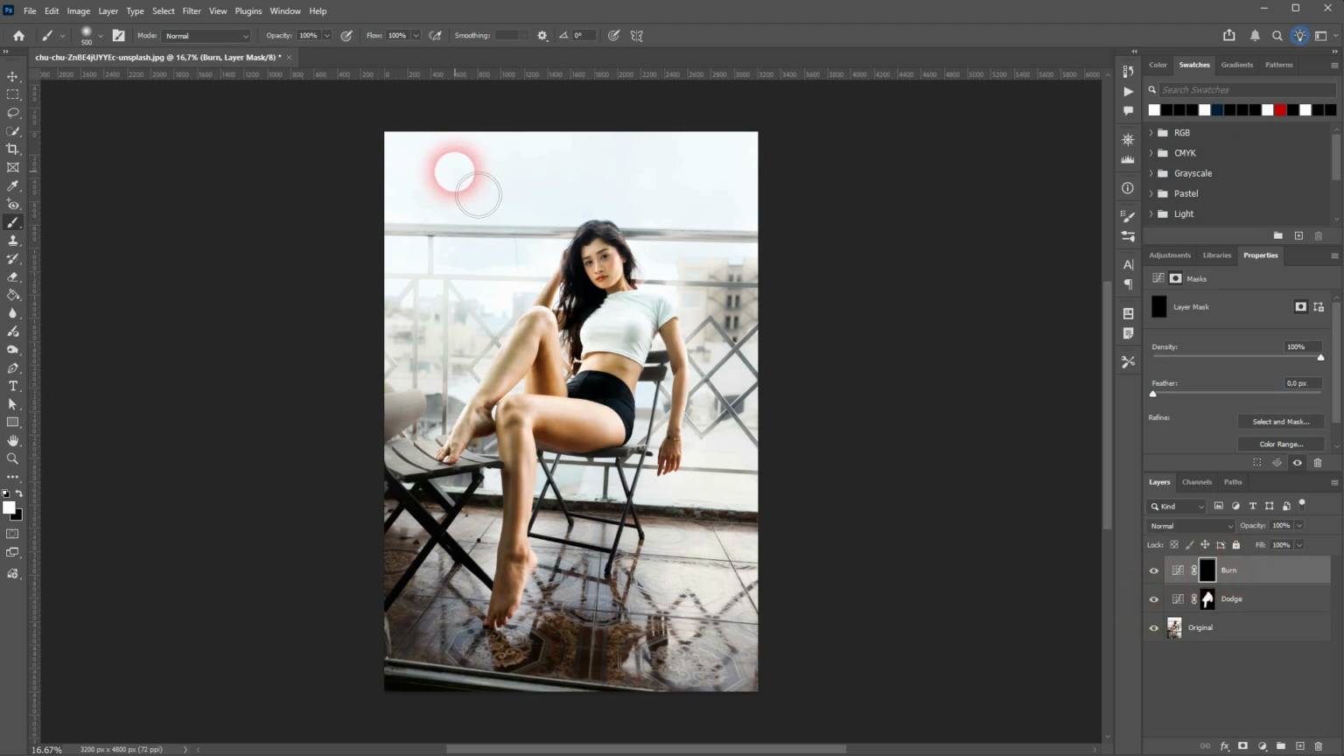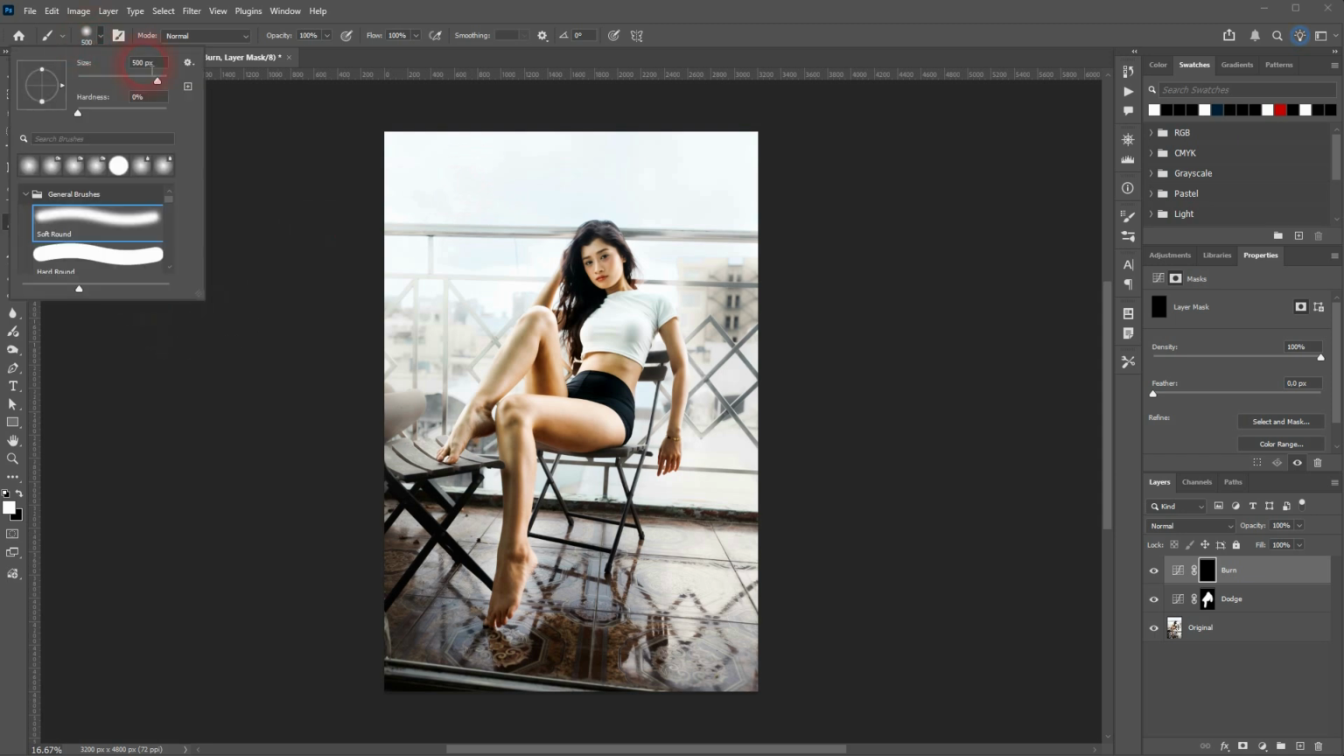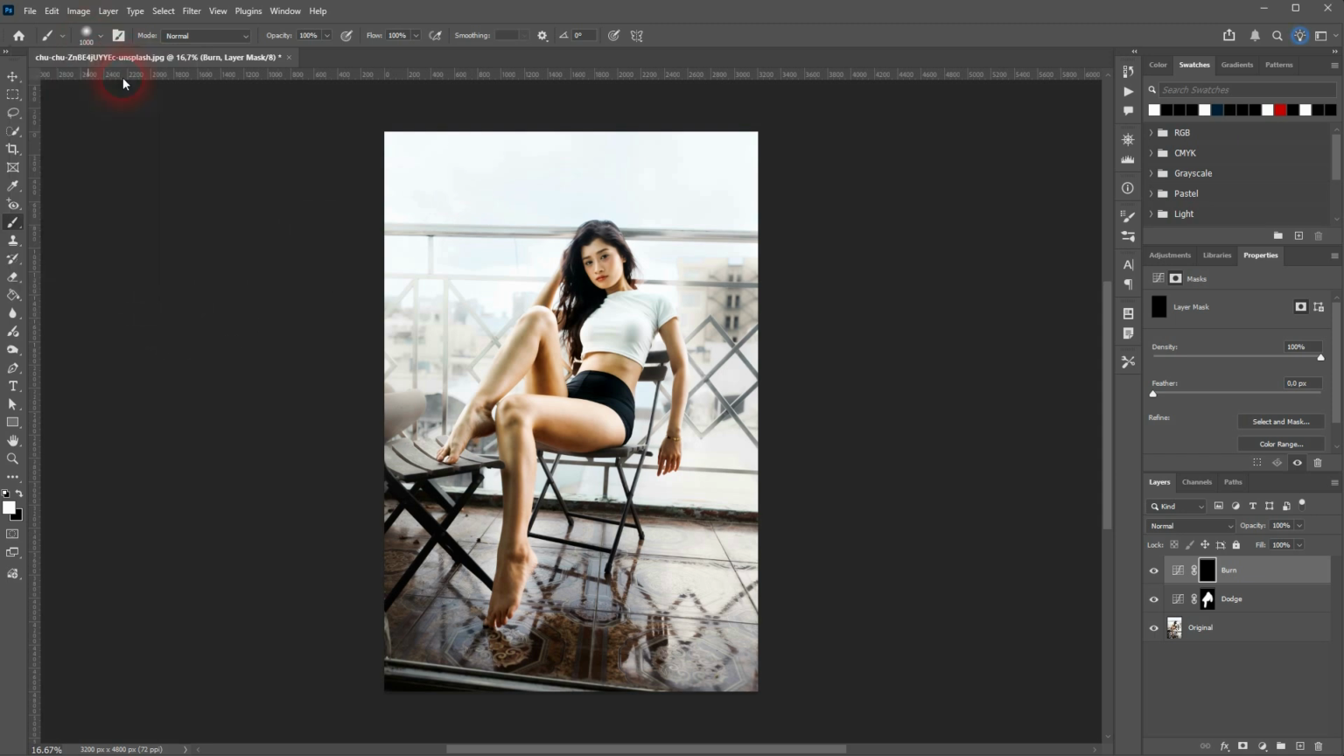Now we switch to the burn layer, and here we can make the brush a little bit bigger. Maybe make that 1000. Still white is my foreground color, and now I'll go over these areas, and this should darken it all.